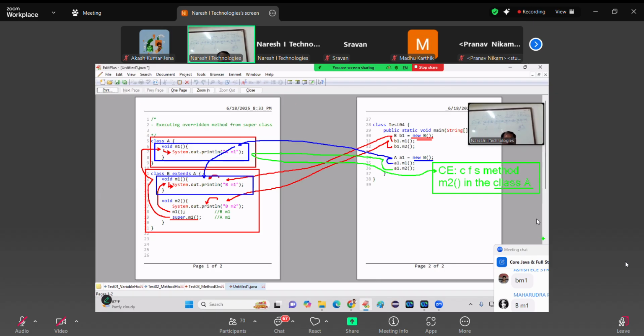Completed? Write down the point: by using superclass type referenced variable, we cannot access subclass specific members.